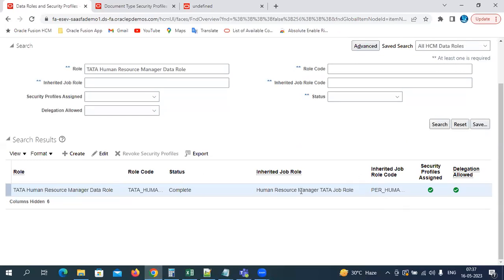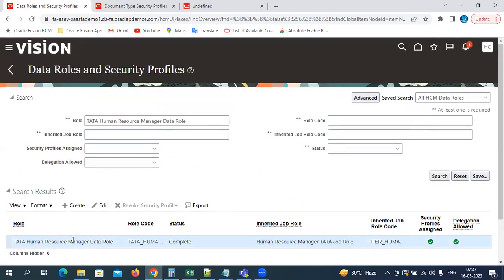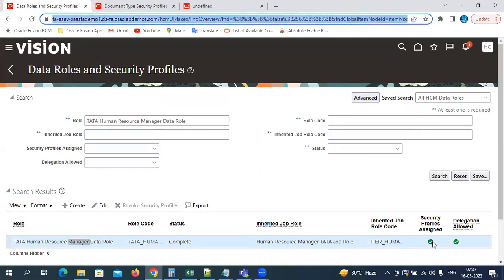And now team, this role inherited job role, you can see, whatever the custom job role that we copied and created, I have used it for creating our data role. And now team, this data role you can assign to the employee, and in order to give access to the system with the respective data restrictions, see, security profiles assigned.